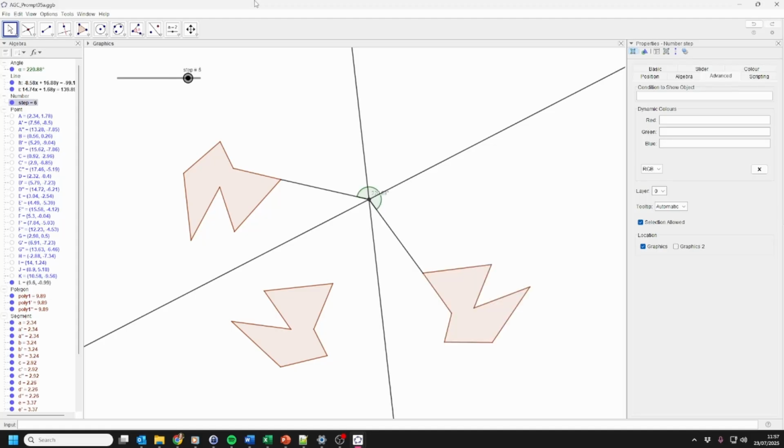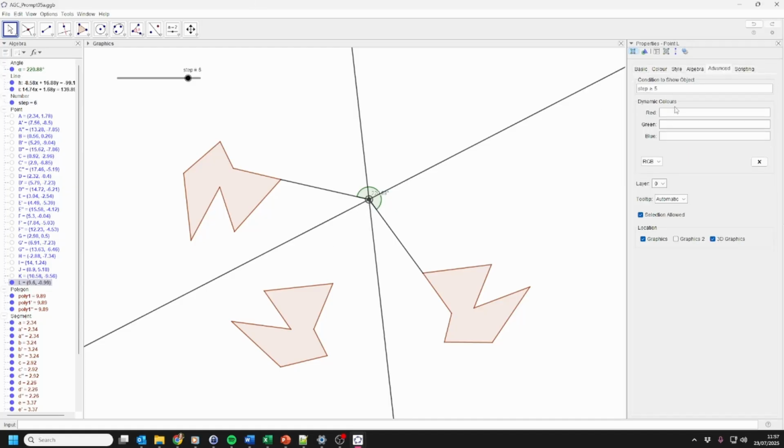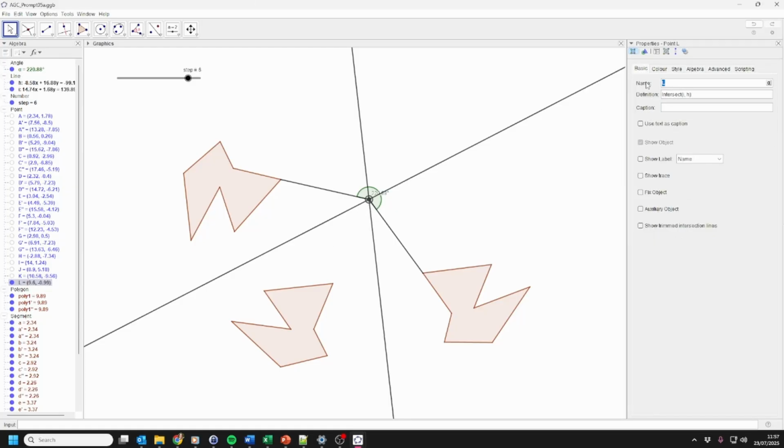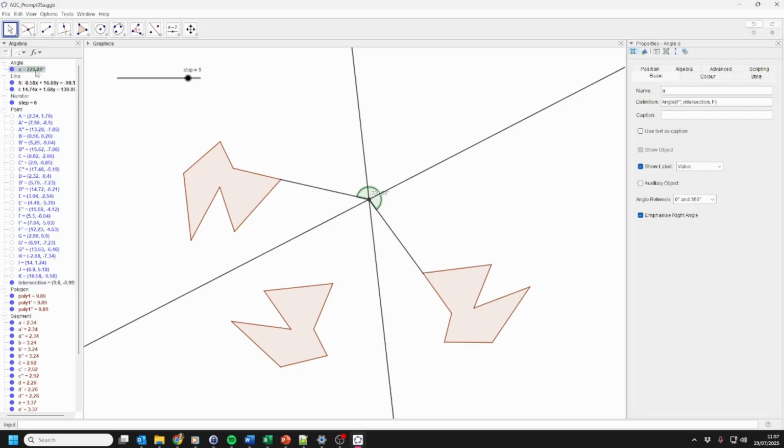Lovely. So now I want to create the shape to rotate, or create the rotation of the shape. So it's going to rotate around this point, so I'm going to give it a name so I can refer back to it. I'll call that intersect, or intersection. And I want to name this angle as well, because that's how far it's going to have to rotate around. So I'll call that R for rotation.